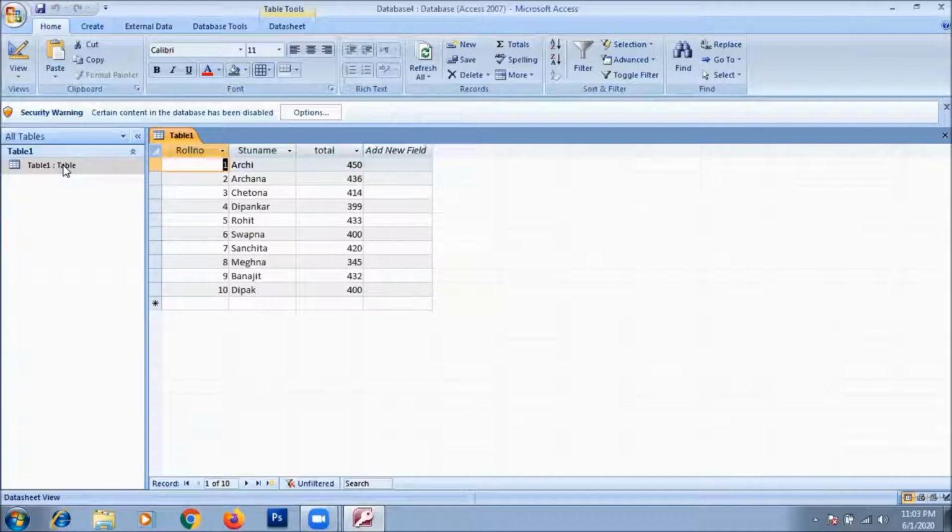First, we'll do some calculations. How to do some calculations? For the calculations, there is an option called totals, which is available in the records group on the home tab. With the help of totals, we can do some calculations. If you click on the totals option, you see one row at the bottom of the table is displayed.